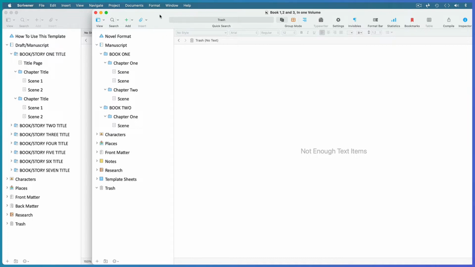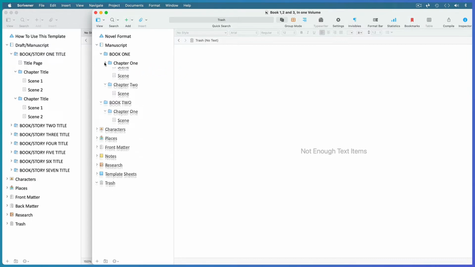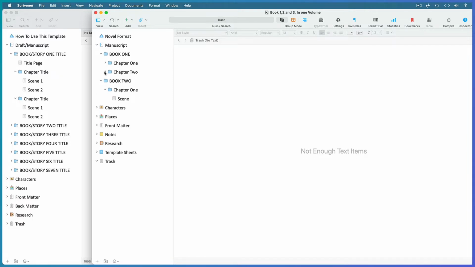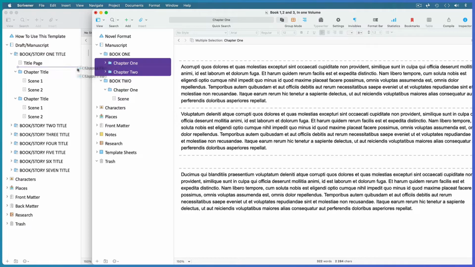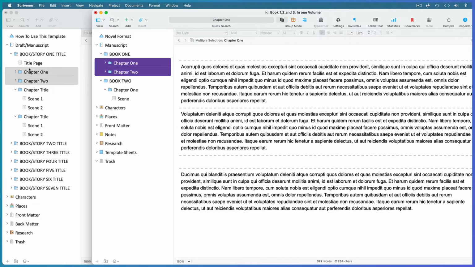So if you already wrote your books or short stories in another project, you should have each book or short story in a folder of its own with chapters and scenes inside. Expand Book 1's documents down to chapter level, select them, and then transfer them into the Book 1 folder of the template project. Place them immediately below the title page document. Repeat for the rest of the books you want to include.